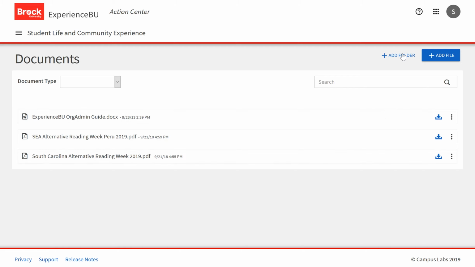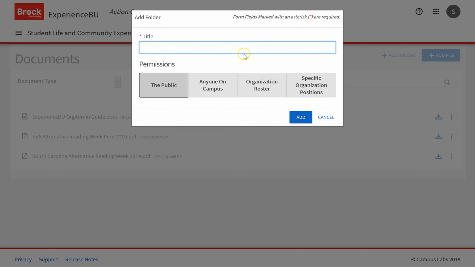We can also add a folder on the top right if we'd like to organize our documents into folders. You can add a title and change your levels of permissions there of who can see your documents.